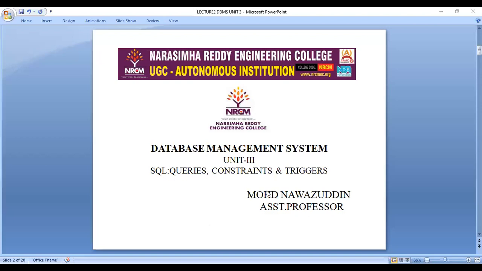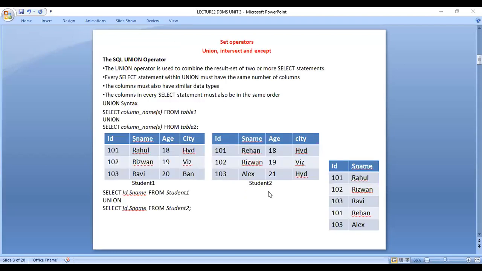In today's lecture, that is lecture 2, we'll discuss the set operations from our unit 3, that is SQL queries, constants and triggers. Set operators. What are the set operators in SQL? There are 3 set operators, that is union, intersect and except. These are the most widely used set operators in SQL. So now let us see one by one what it is.